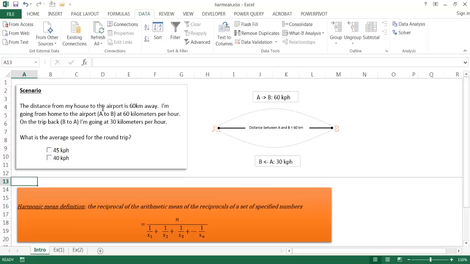The harmonic mean in Excel is actually a fairly easy function to use. It just takes a list of values. But in order to use it, you have to understand what you're using it for. In this scenario, let's say we've got a distance. We're going to the airport. We're going from A to B, the airport. Let's say I'm in a rush to go to the airport. So from the house to the airport, we're going 60 kilometers per hour.